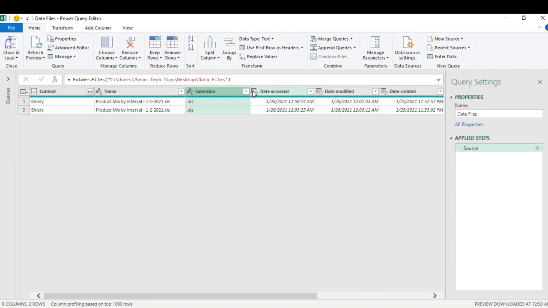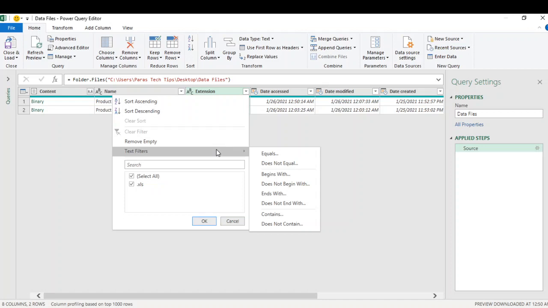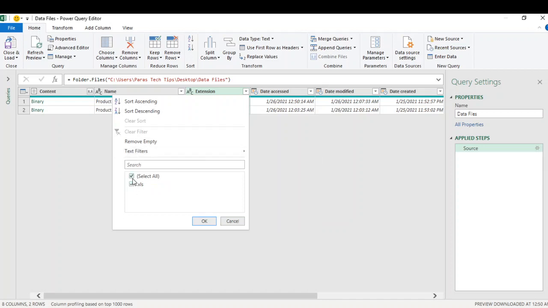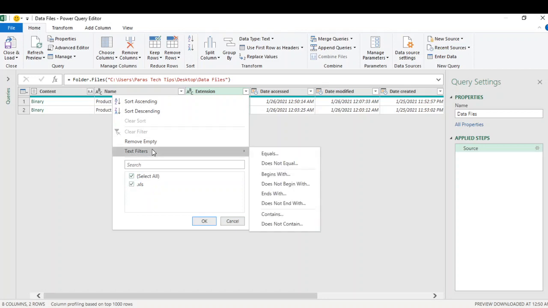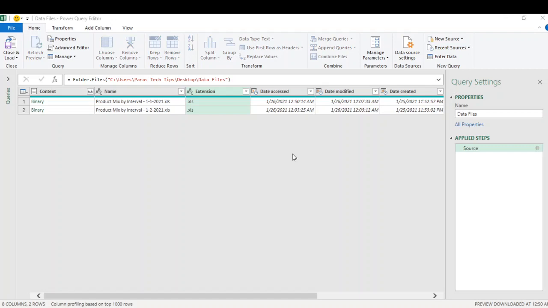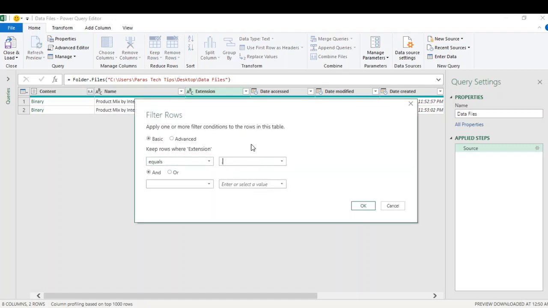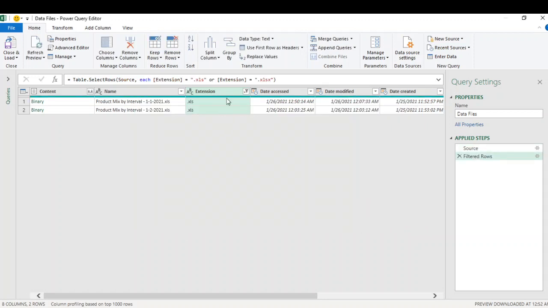So first of all, we have to filter out the extensions. For example, if somebody puts a PDF file in that folder, we don't want it in our query. So instead of checking and unchecking in here, use the text filters. It will validate things, because if somebody puts an Adobe Photoshop file, currently there is none like that, we just want our files to be Excel files. So XLS or XLSX. Don't forget the dot, and click OK. Now anything that is not an XLS or XLSX file will be filtered out.